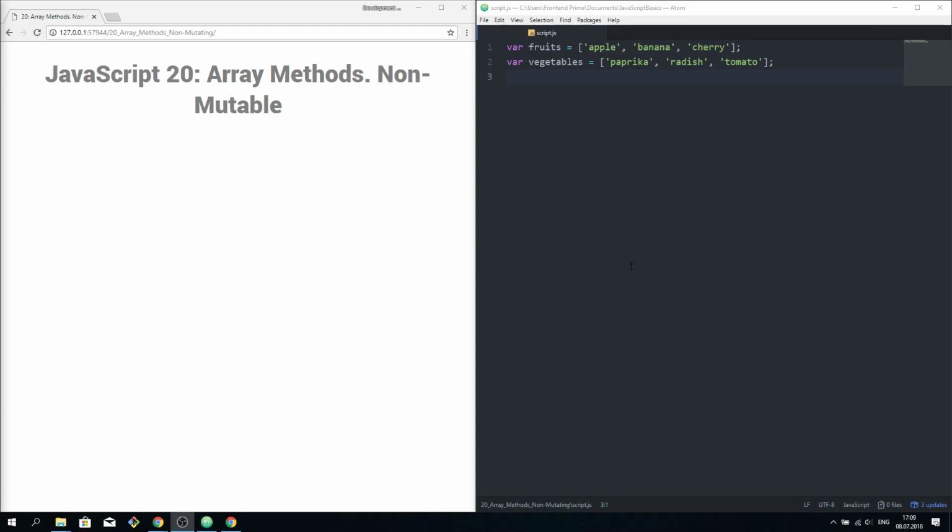Hello my friends, my name is Roman and welcome to the tutorial about array methods, non-mutable, that don't change the original array. So here we see the two arrays and we will apply to them these methods.